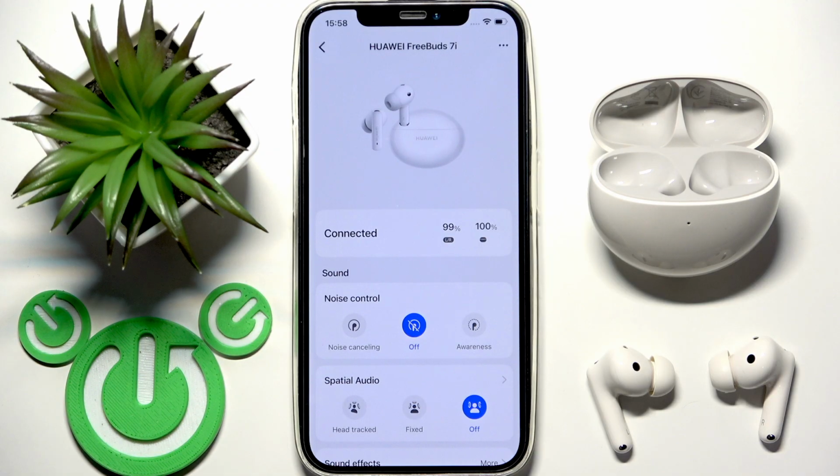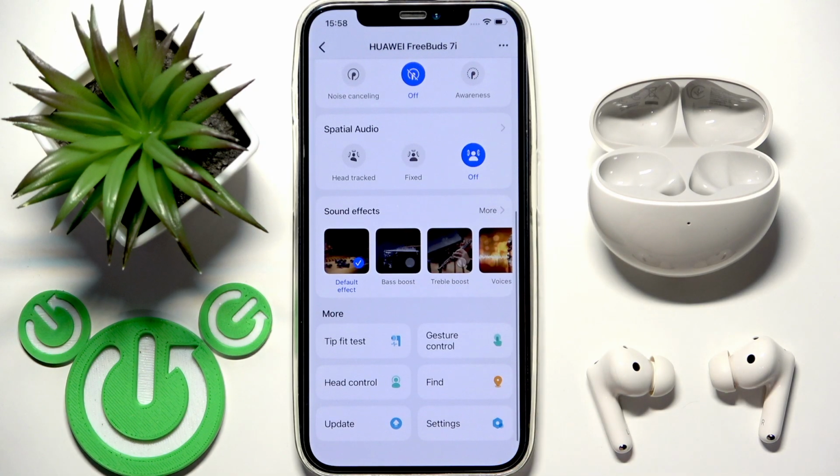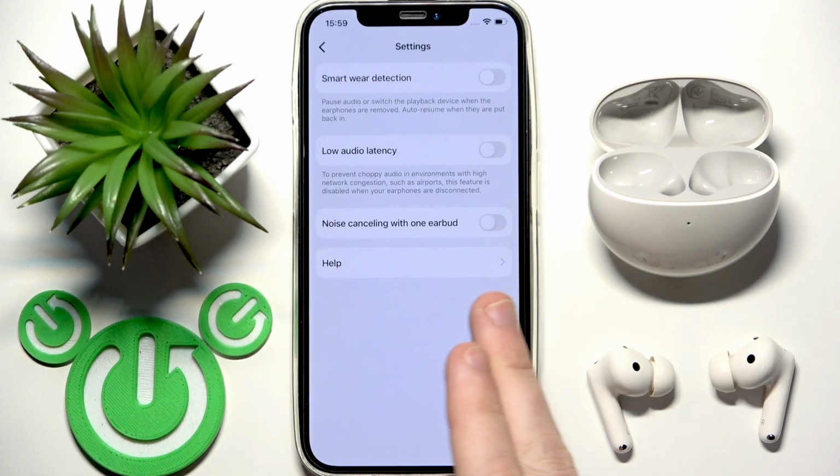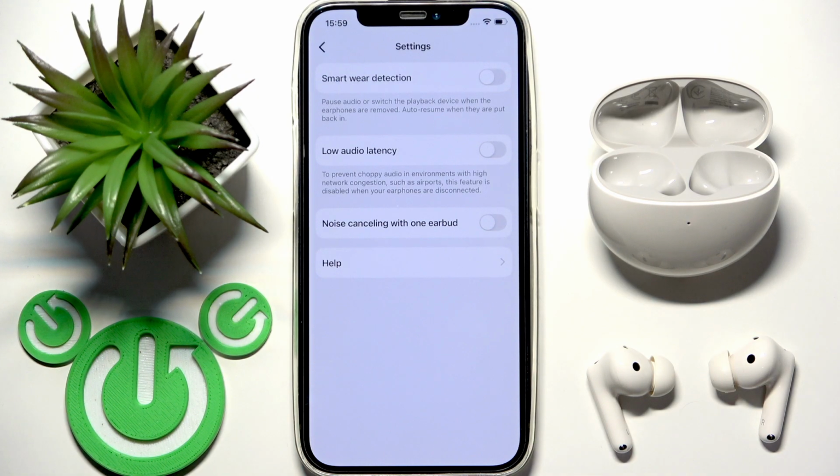If you use HUAWEI Connect, it will already open this menu for you. You need to scroll down and click on About at the bottom right. I have Settings, but you will have About. Click on it, and at the bottom you'll find the serial number. Above the serial number you will see the device MAC address, and you can check it.